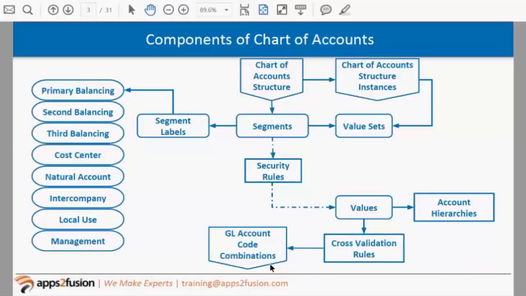And then you have GL code combinations. The same GL_CODE_COMBINATIONS table still exists in Fusion, and the same code combination ID is the unique key in that table, and then you will have all the segments in it. You can enable or disable any combination, and you can have dynamic insertion so that you don't have to create that combination beforehand. You can use it directly in the transaction, or if you have unchecked that, then you will have to create all the combinations before you can use them in transactions or journals.